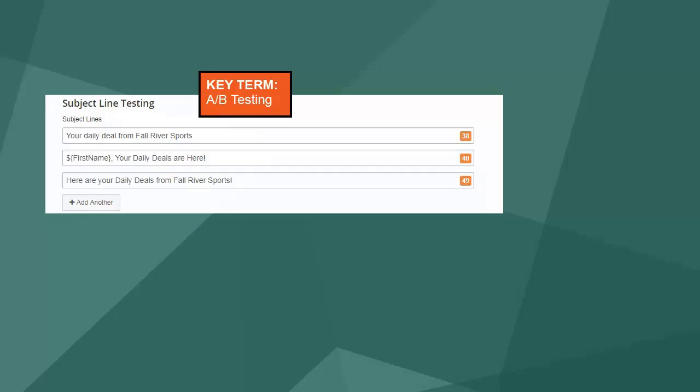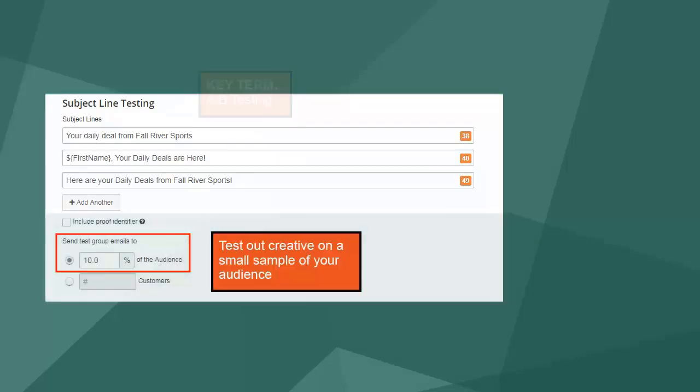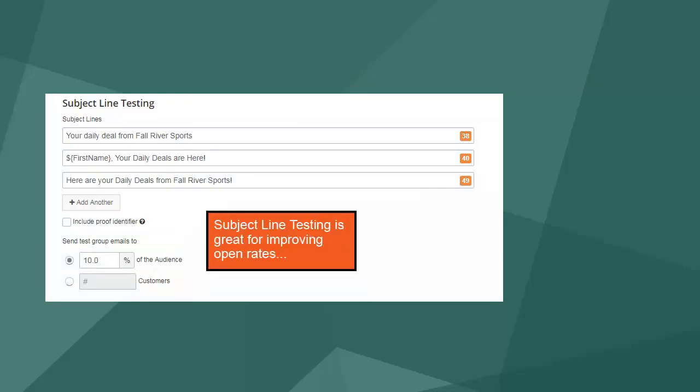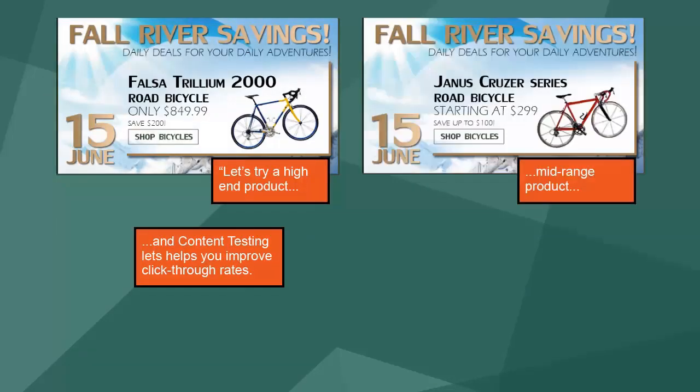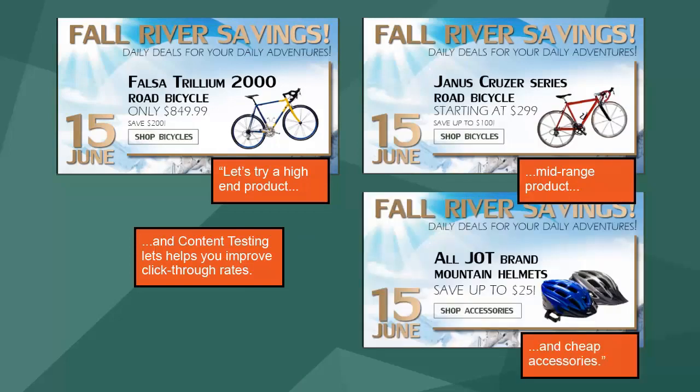For those looking to test out creative for better response rates, Harmony lets you try ideas on a small sample before committing to your full audience. This works for subject lines, which is great for open rates, as well as content and the campaign itself, if you want to try different methods to enhance your call to action.